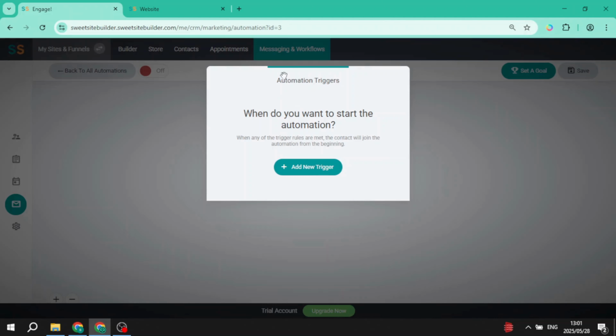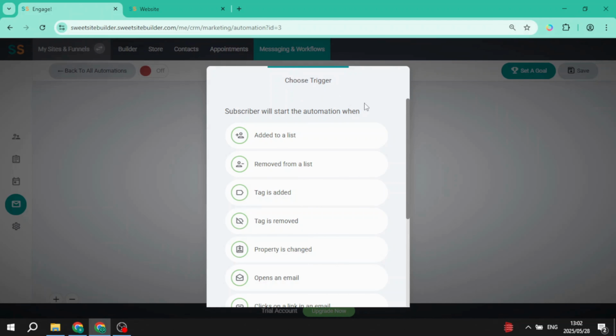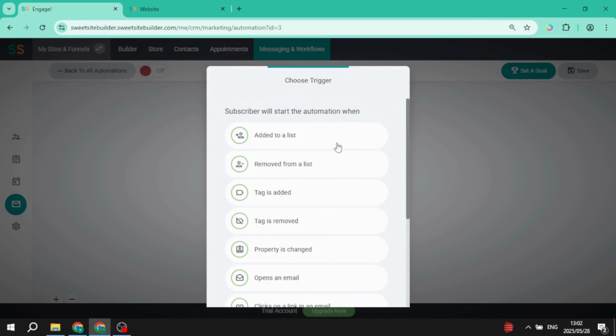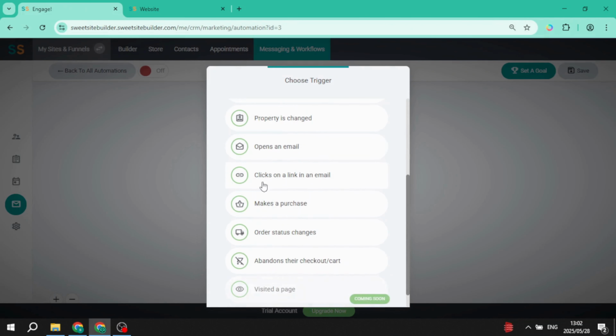In the Automation Triggers window, you will be able to set the trigger for the automation to start. Click on the Add New Trigger button. In the Choose Trigger window, you will be able to select which action the subscriber takes to enter them into the automation flow. Some of the options are when a subscriber is added to a list or when they are removed from a list. When a subscriber opens an email or clicks on a link inside of an email. Or when a subscriber makes a purchase on your website or abandons their cart before payment.